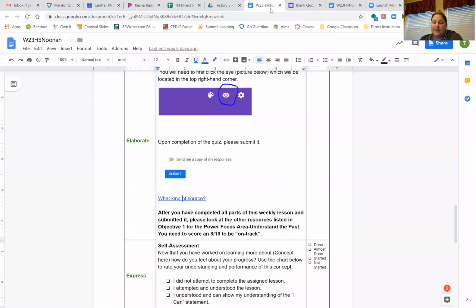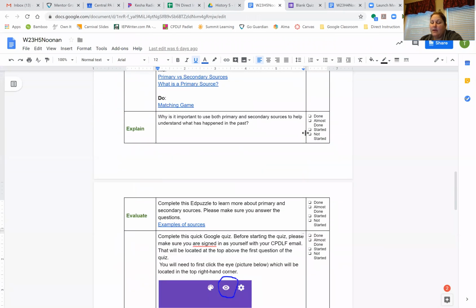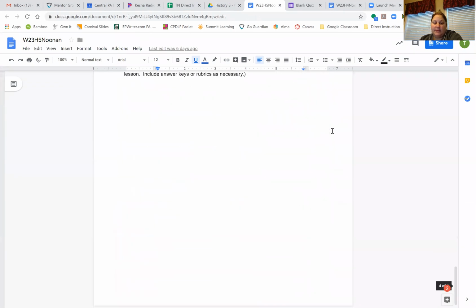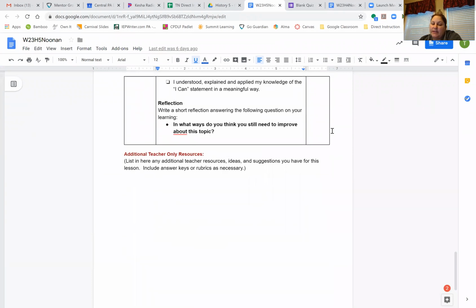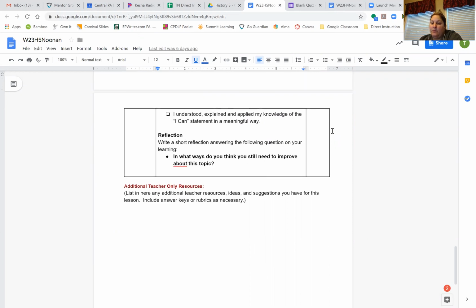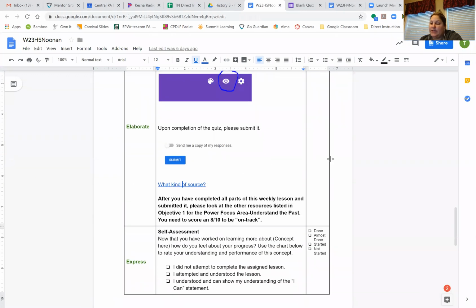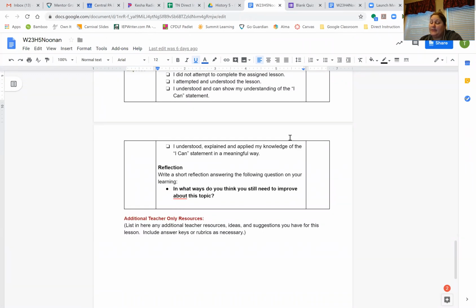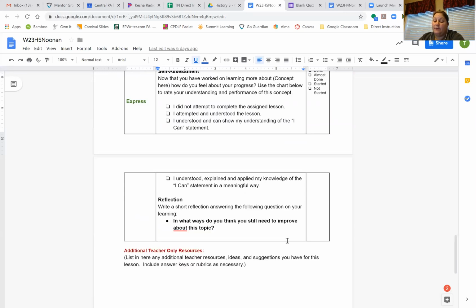When you are finished with these, I didn't read the express. So your self-reflection this week is, in what ways do you think you still need to improve about this topic? When you've done the elaborate, that will send to me separate, but then you should be answering other questions on this lesson, and then you'll submit for request feedback, and that's how I know that you're done. Okay, and then I can say, oh, you have done this, or oh, you have not done this.